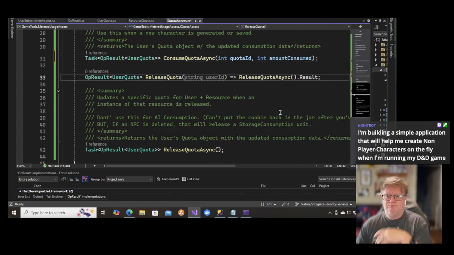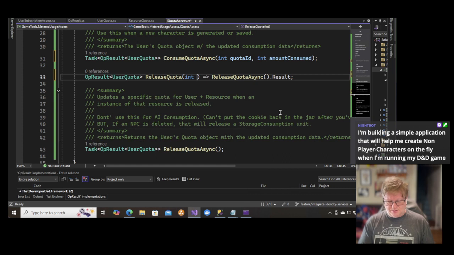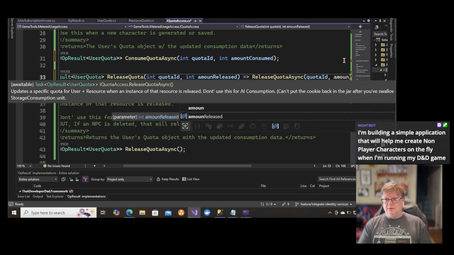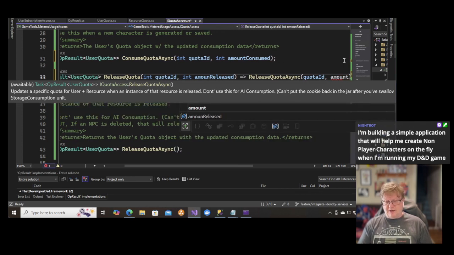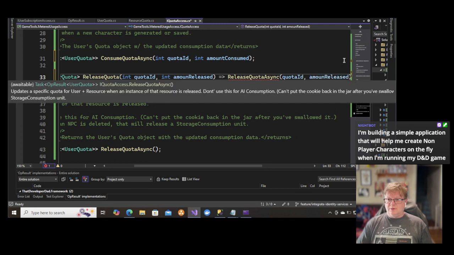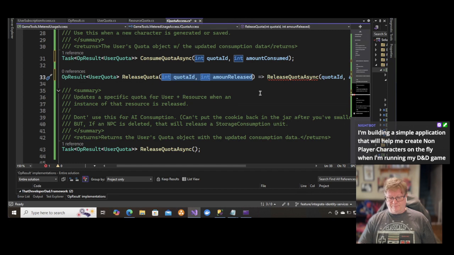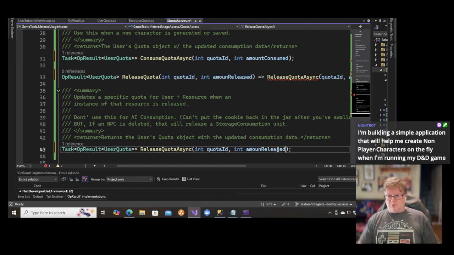Release quota, int quota ID, int amount released. And we got to pass quota ID and amount released. Amount, spell it right. We got to grab this. Control C, Control V.